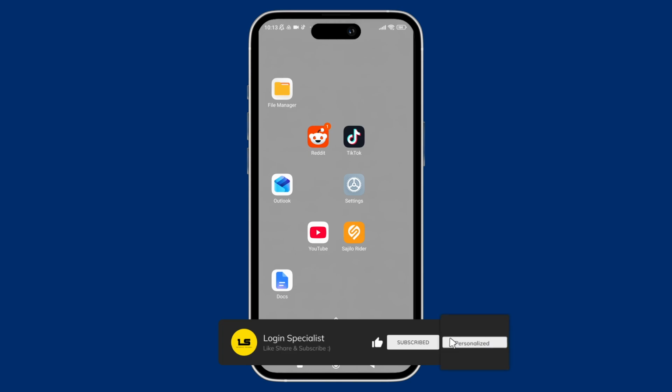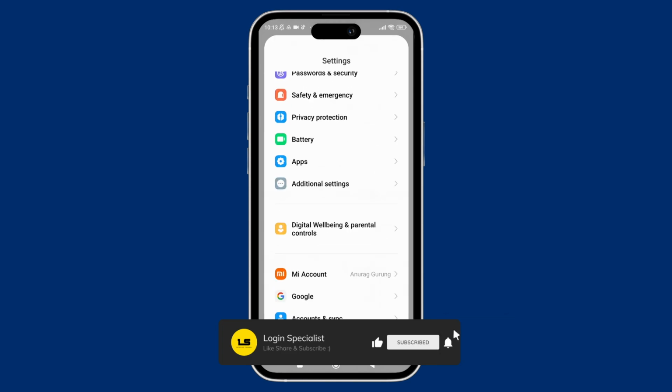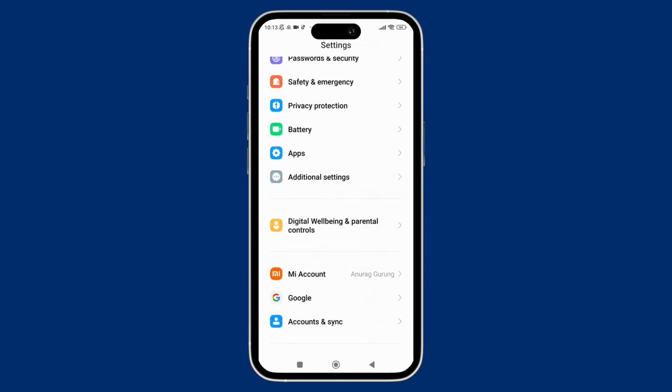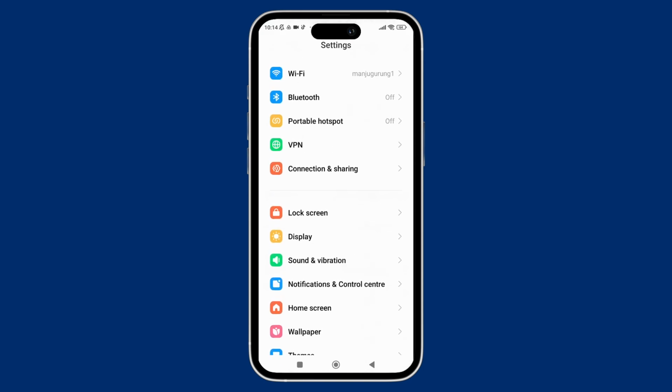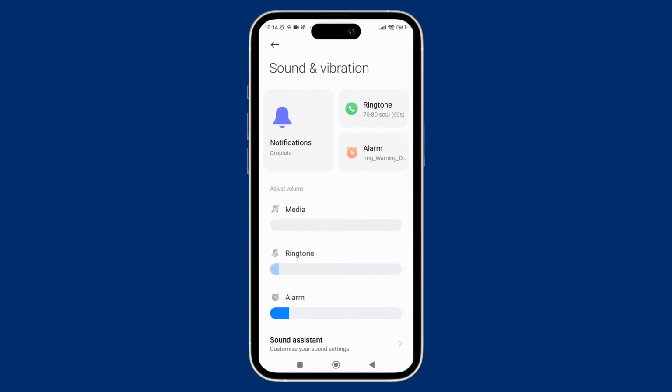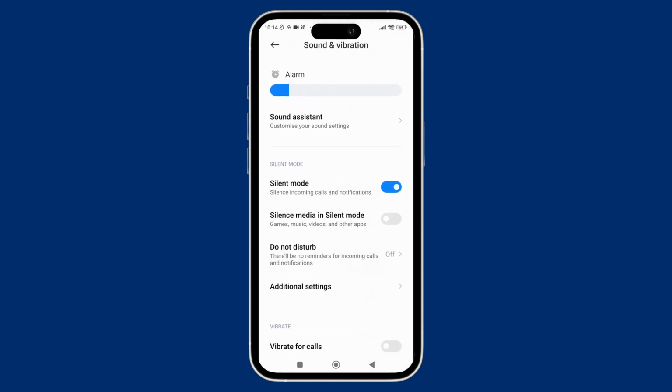First things first, open the Settings app. Once you're inside the settings, simply scroll down and tap on Sound and vibration. In this section, if you scroll down, you'll see the option labeled Do Not Disturb. You can just tap on it.